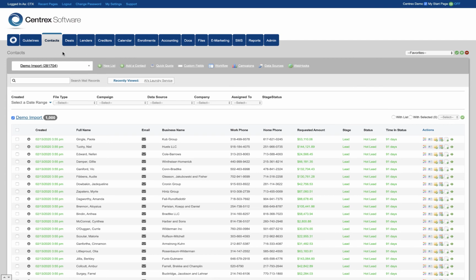What we also have at the contact level is something called list building. Now, the nice part about the list building in Centrex Software is that it's fully dynamic. Depending on the filters you put on a particular list, every single time you look at that list, the data on that list could potentially be different.